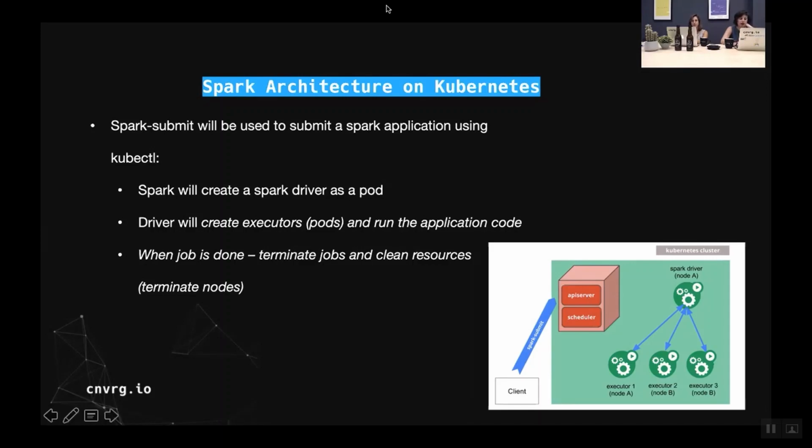I see that we have one question. So yeah, one pod can run one executor. Yeah, you can change settings of the code of the execution, but one pod will run one executor by default.